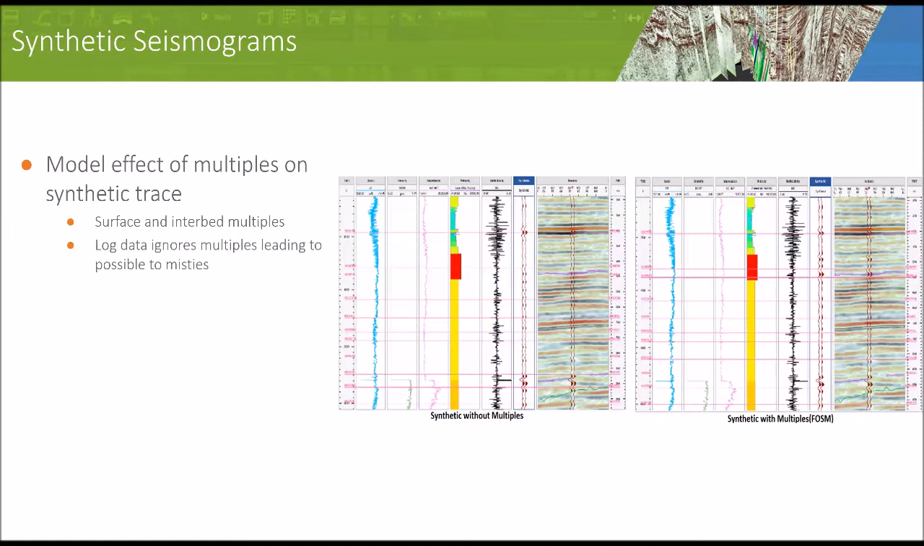So if multiples were not completely processed out of your seismic, they obviously don't show up on your log curves. So getting a synthetic to match becomes a little trickier. Not impossible, of course, but you have to take those multiples into account. So we have now added the ability to model the effect of multiples, surface or interbed multiples, on your synthetic.